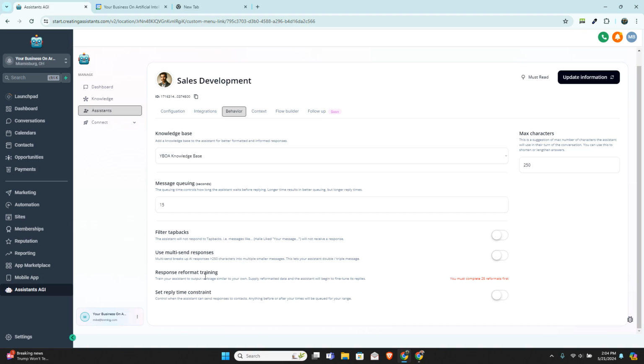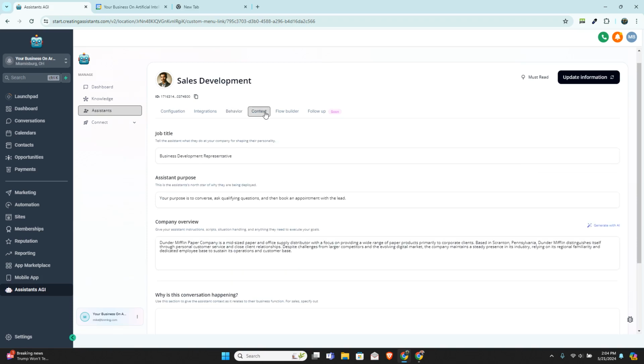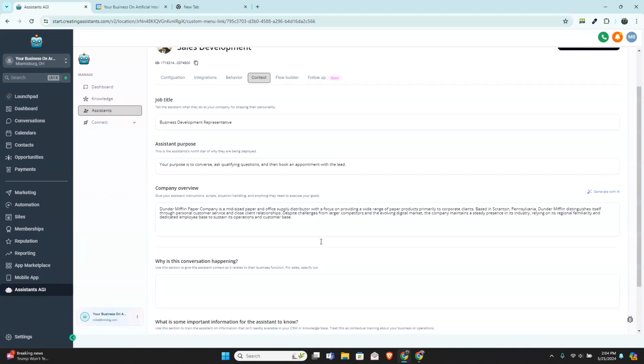So these other things, so this is response. You can change the response, the way that the format of the response, how it answers, but it's going to take 100 shots so that you can have some data to work with. And the reply time constraint is really similar to the advanced settings inside of a funnel or automation, making sure that nobody calls during like the do not call hours. The next thing we're going to do is we're going to give the bot that context. We're going to tell it what its job title is, tell it the purpose of its job, tell it about the company, tell it why this conversation is happening. Maybe this is a Facebook lead, maybe this is an existing database reactivation.